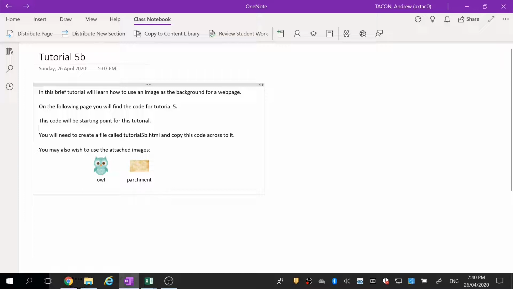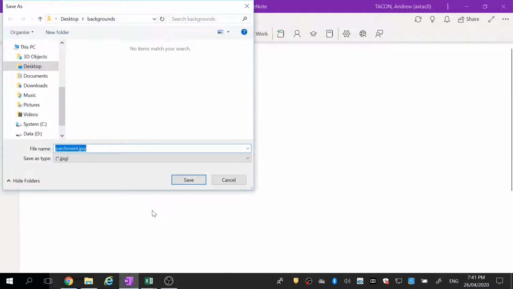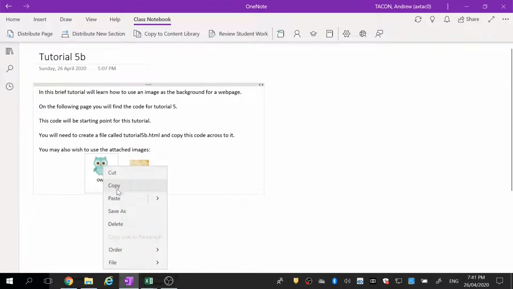In this tutorial, we're going to pick up where we left off last tutorial. We're going to play with backgrounds a little bit more. So here are two files. I'm going to download them off OneNote. To do that, I right click and hit Save As. I select the location where I want to save them and hit Save. And I repeat for the other image.